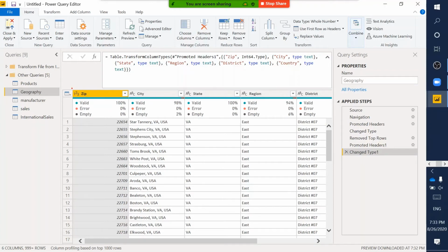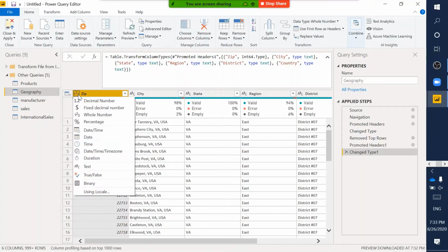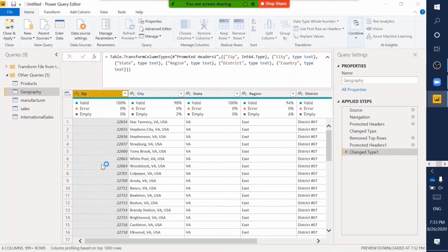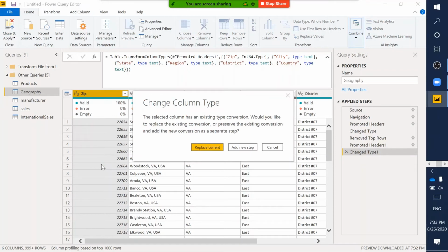So we need to select the numbers or the icons that we have in the left side of the column name. We are going to have here the multiple options of data types, and in this case we're going to select the text data type option, right? So now we have here a window that tells us, okay, do you want to replace the current step for this change data type, or are we going to add another step?